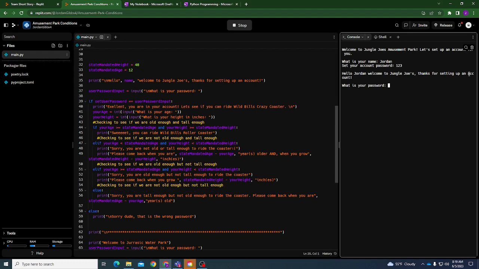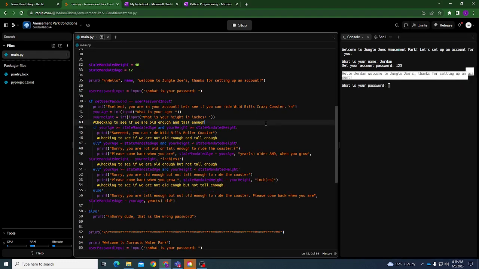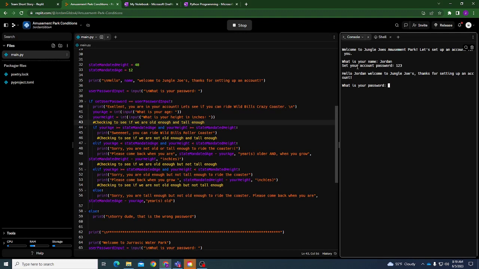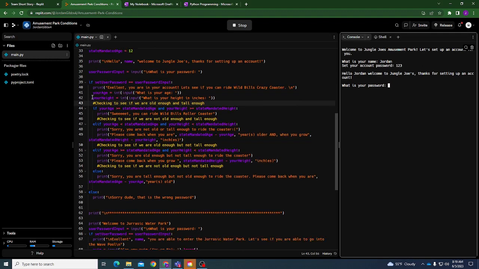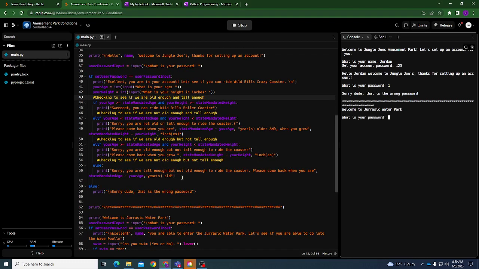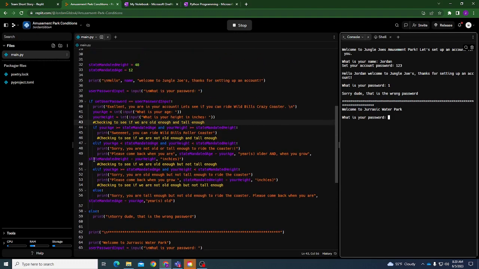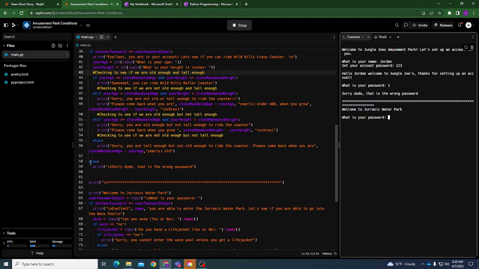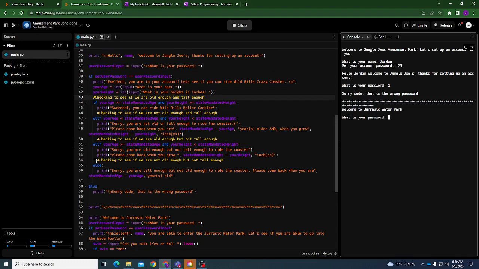Now it does look kind of weird since it goes off like this, but that's just how Python or Replit is. Now we gotta put in our password, and if our password isn't correct, see all this stuff, it won't even go to that. It won't even mess with that. So let's say if we just did one. Sorry, dude, wrong password. Now why does it do that? Since it doesn't go into this, it goes to else. Because if this doesn't happen, then the only other option is to go to this else statement and print, sorry dude, that's the wrong password.